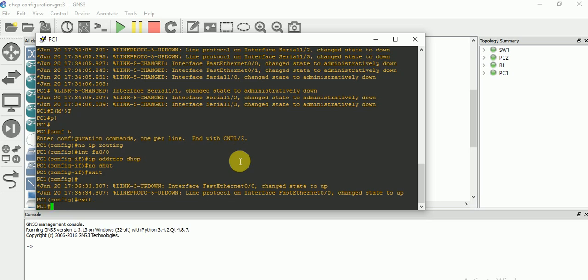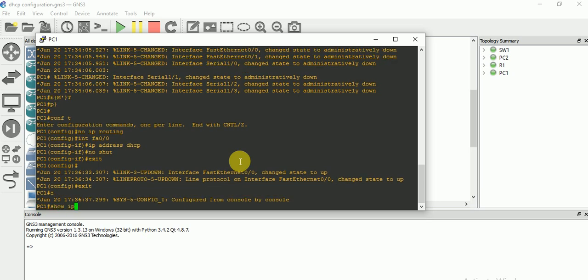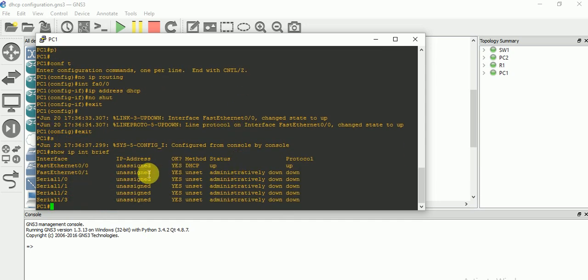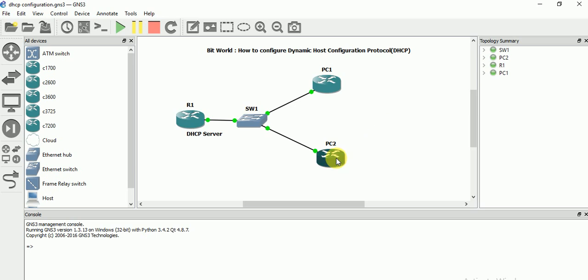Now if we run show ip interface brief, then you can see that its interface FA0/0 is up now, and the protocol through which it will acquire its network parameters like IP address and other parameters would be through DHCP. Let's minimize this. Let's go to PC2.